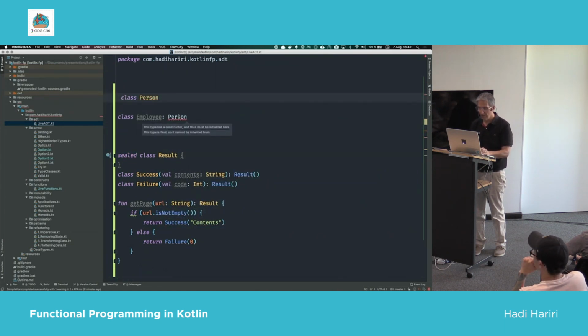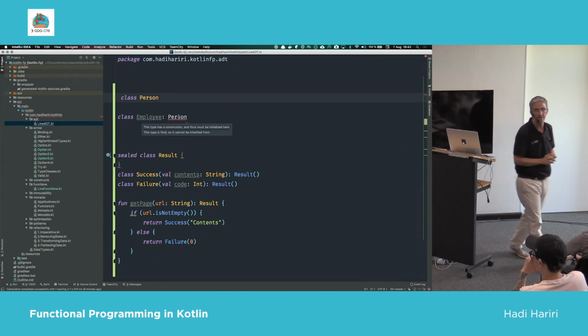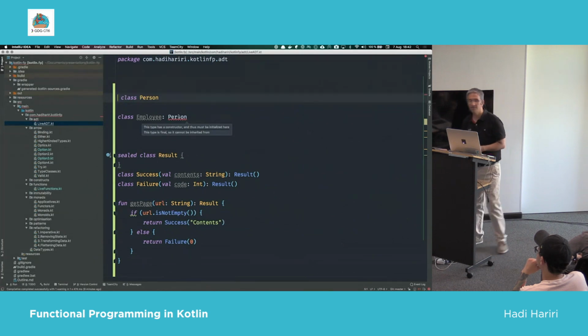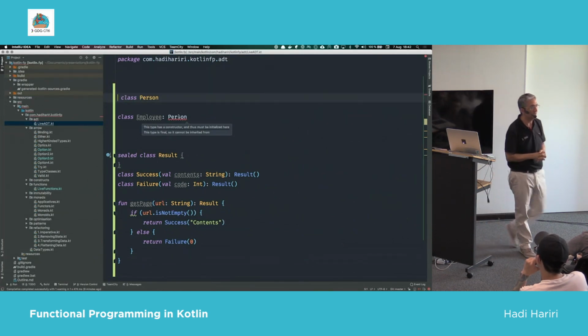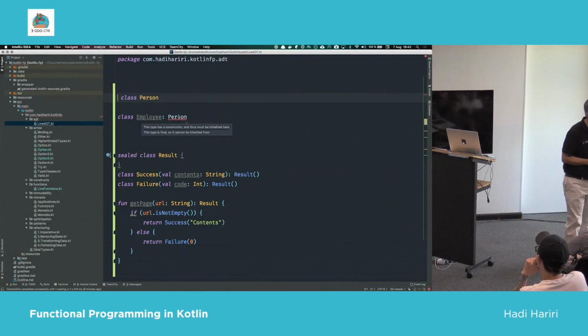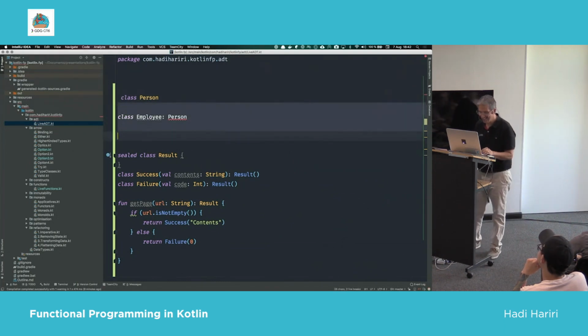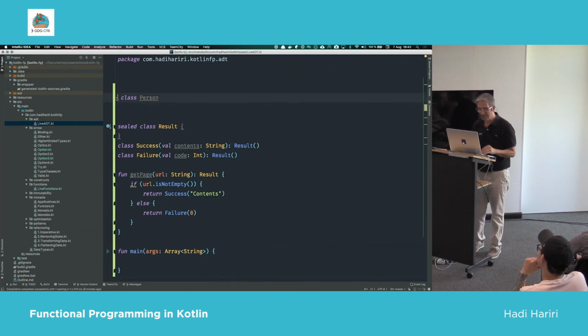Actually, does anybody know why that doesn't work? Why employee can't inherit from a person? No, because we all know that employees are resources and not people. No. I'm joking. And by the way, that is not what we think at JetBrains. Anyway, stop making stupid jokes, Hadi.